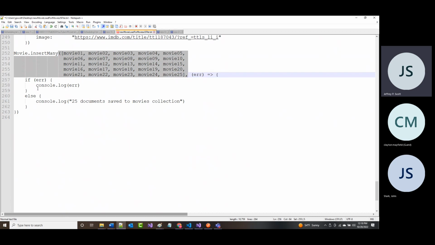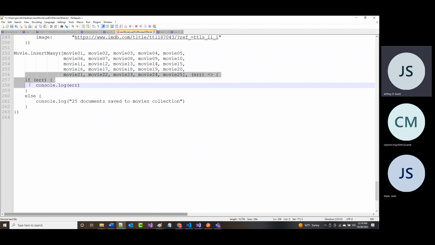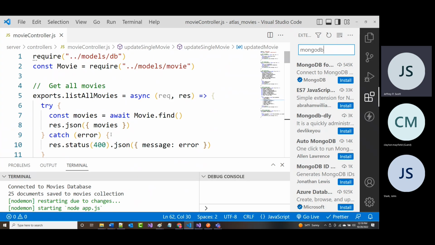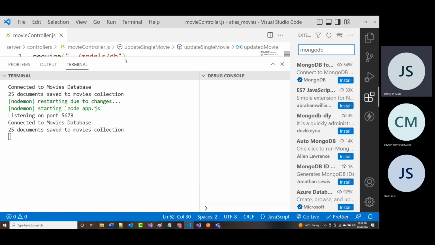And either it's going to work or there will be an error. If there was an error, I just logged it. I'm going to probably be pretty dead in the water anyway. All right. Otherwise, I just wanted it to say, console.log 25 documents saved to movies collection. So what you'll see is, and we're going to go back and look at all this in just a minute, when you run it, it says, all right, and I restarted it, but notice when I restarted it, because I didn't comment it out, it says 25 documents saved, 25 documents saved.